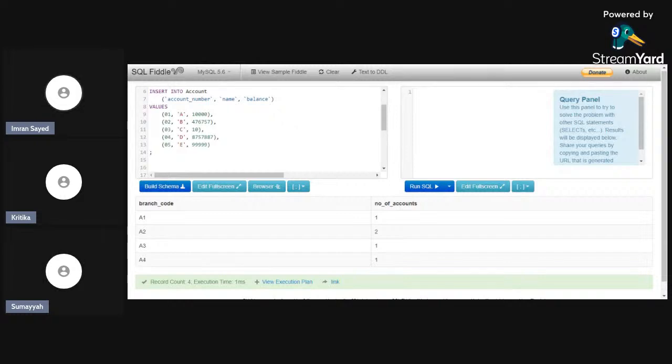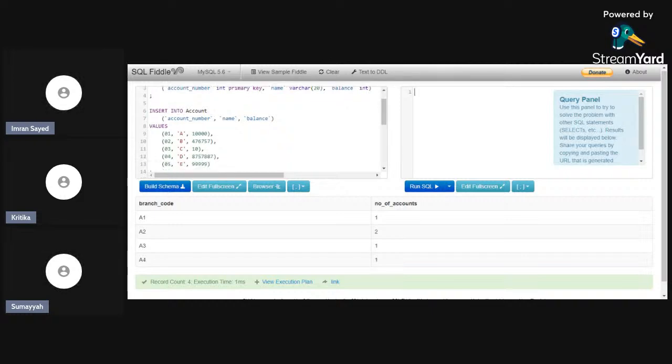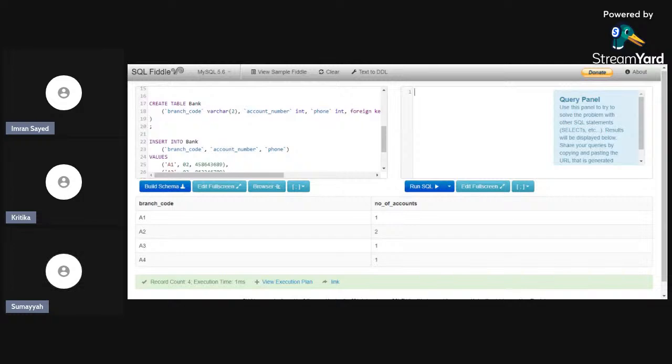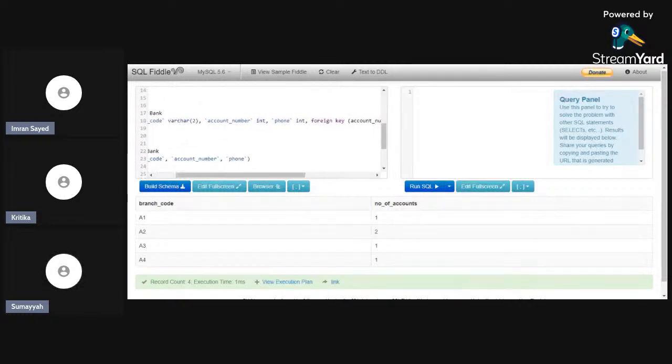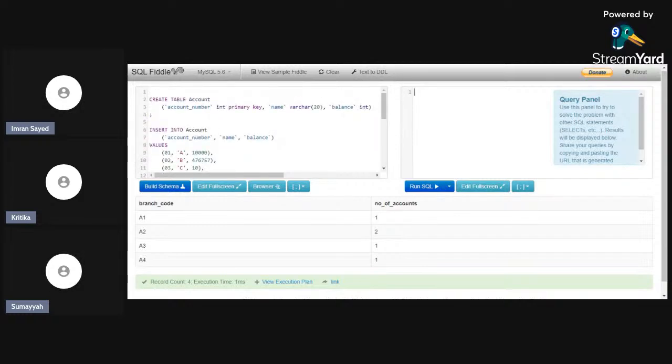Can you just explain the table, what all it includes before we start actioning it? Yeah, there's an account table with account number, name, and balance, and a bank table with branch code, account number, and phone. The account number is a foreign key referencing account. Okay. So there are two tables basically. Yes. And this is as per the question.